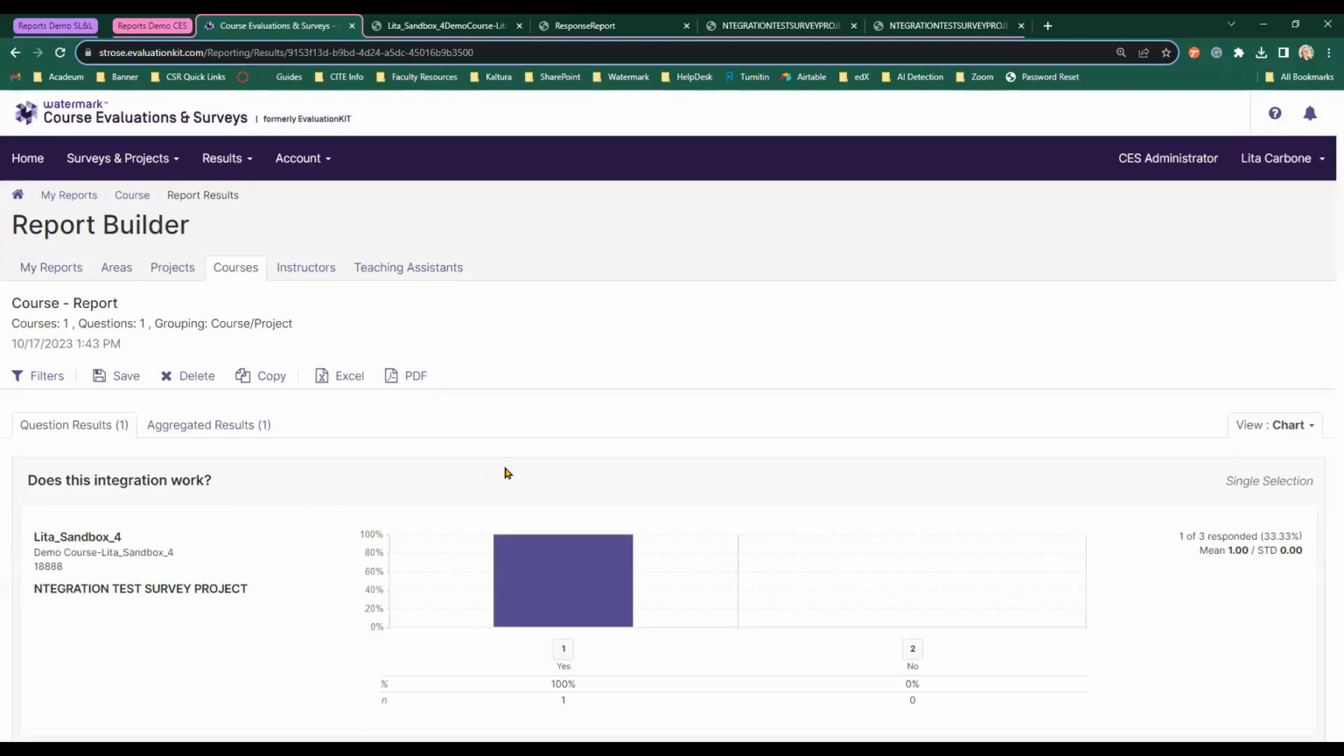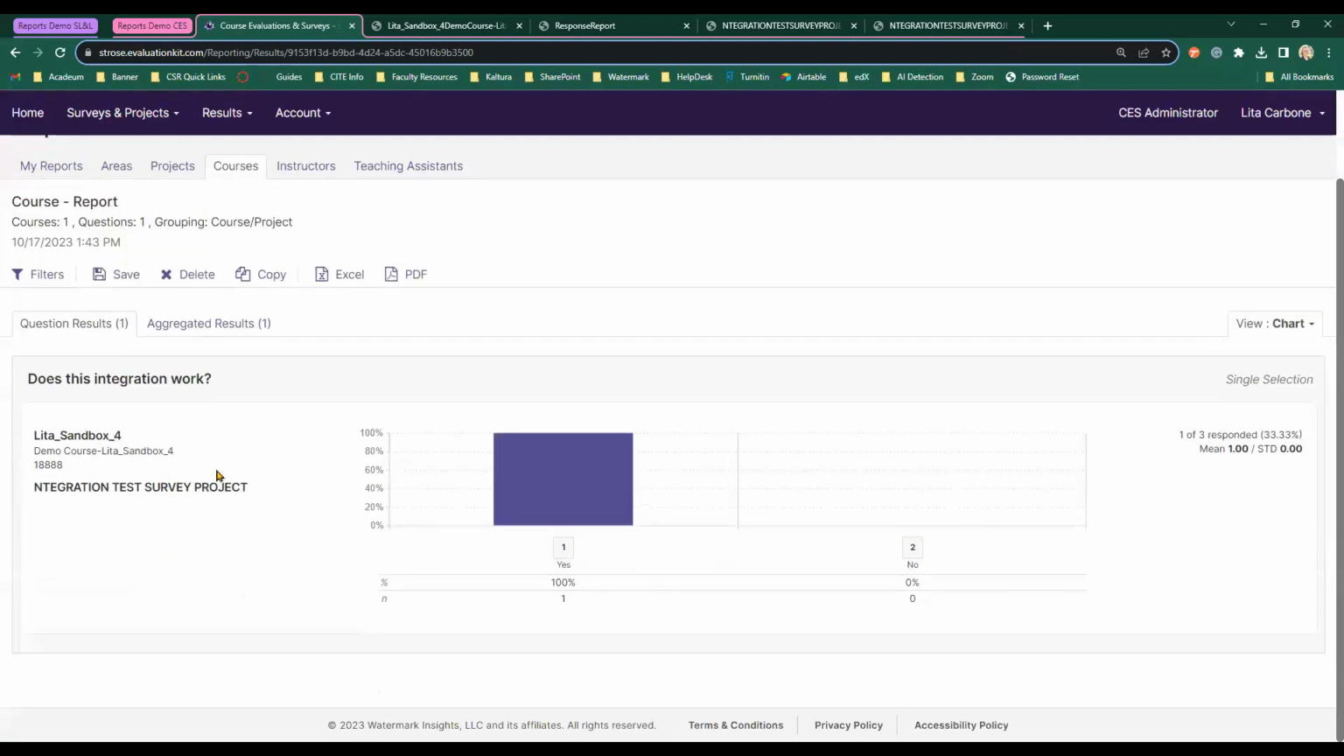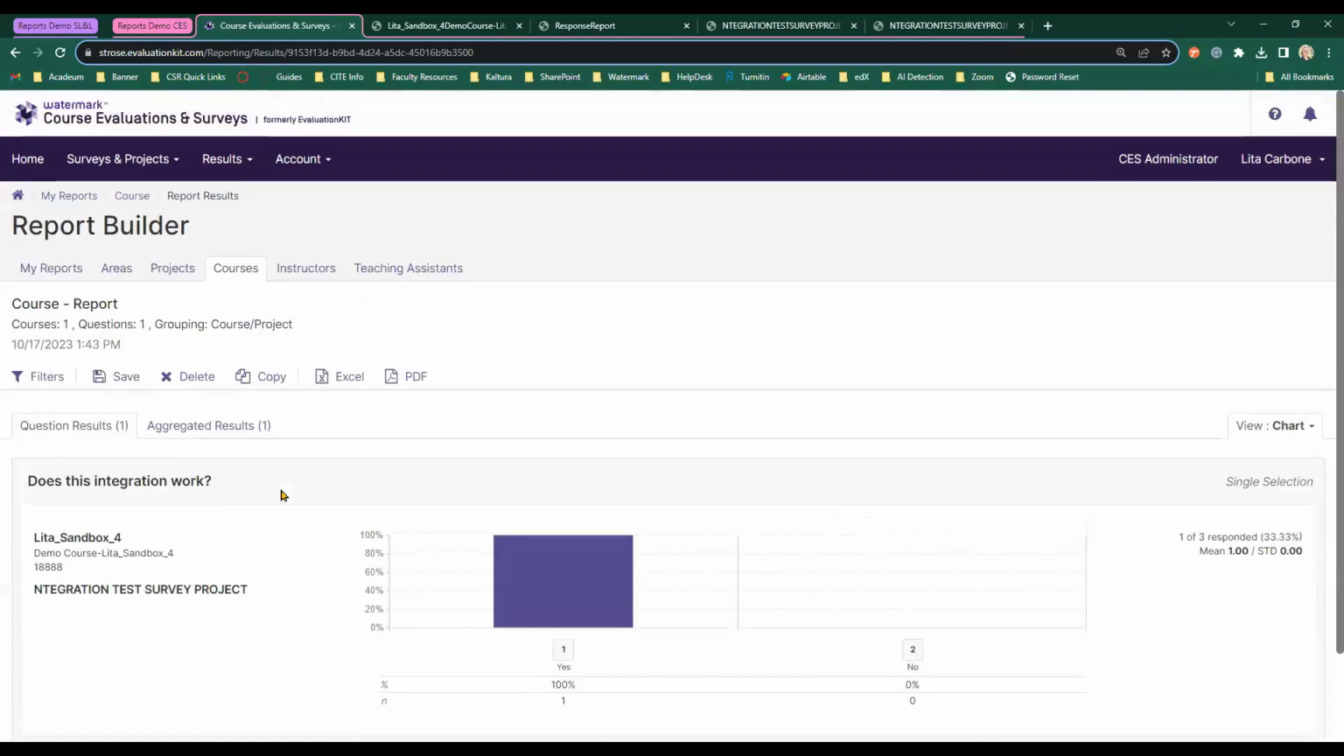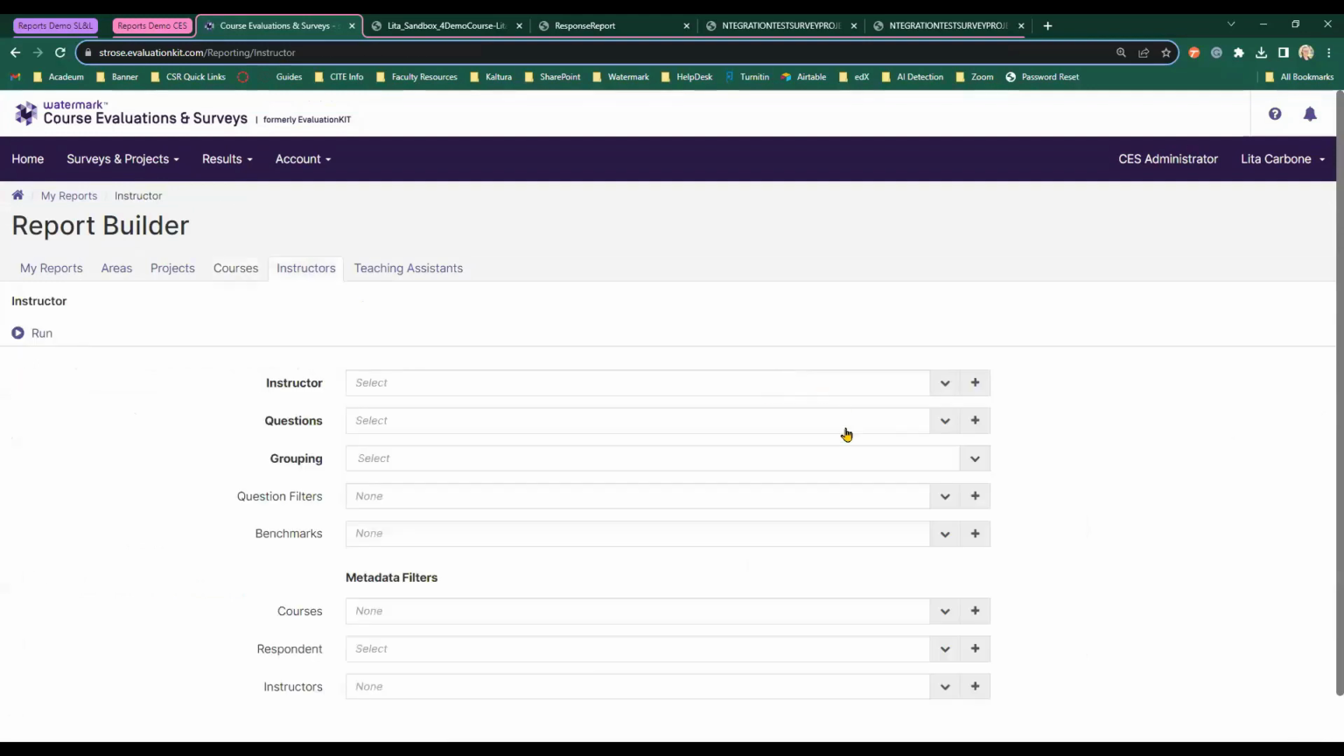Okay, and I can see that all the students in this course responded yes to this question. I can see how many students responded out of what number, at what percentage, the mean, standard deviation, and so forth. And same thing with the instructors tab. You're searching for an instructor, you're selecting the questions as well as the grouping. There are some other options down here that you can select. But once you select all those options, you would hit run, and then it would generate that report.